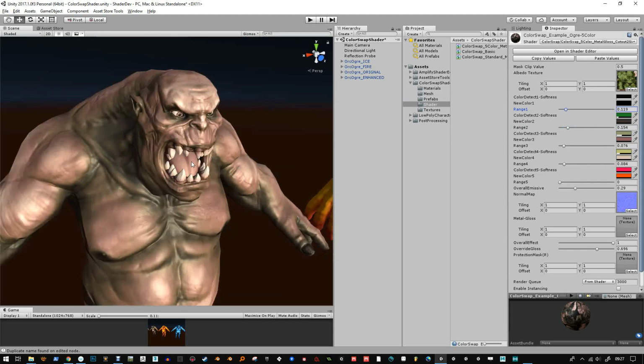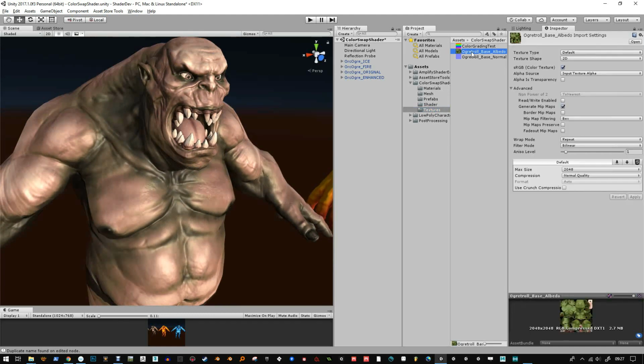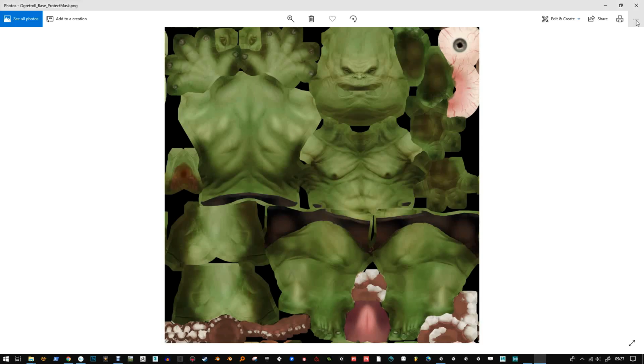And if you really want to protect a certain area, you can go to the texture. I'll make a copy of it, and let's call this protect mask. I'm going to open it up in Photoshop.